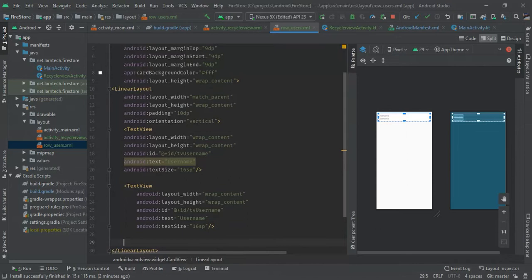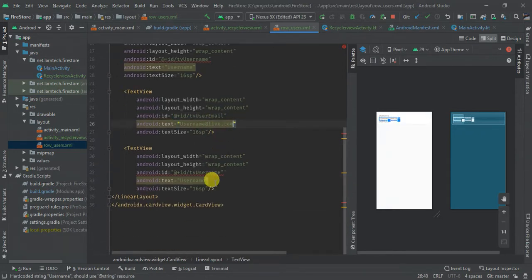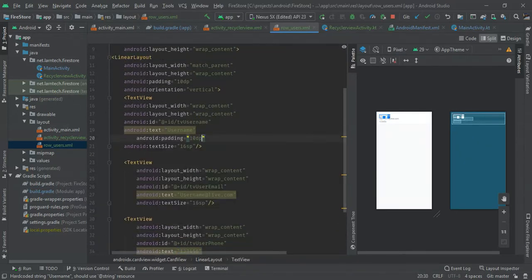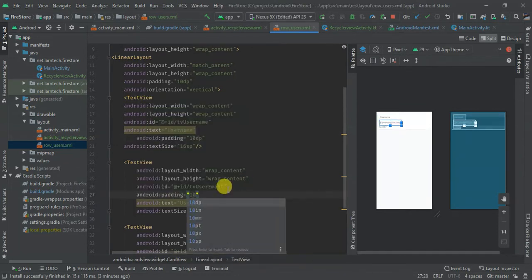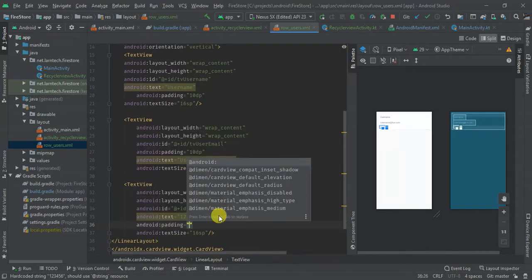paste it there, and have another one. So this is user email at live.com, and finally I'm going to have user phone, and this one should be 1 2 3 4 5 6. I'm going to give it padding of 10, padding of 10, and padding of 10.